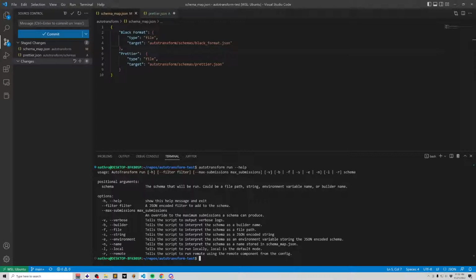So there are a few options here. You can give it a schema builder name, and that will give you a particular schema builder, which is something we haven't talked about yet, but it's a way to programmatically generate a schema. You could give it a file path. You could give it the schema as a string. Just throw that in there. You could give it the name of an environment variable where the schema is stored as a string, or you can give it the actual name of the schema, and that's the one that we're going to go with.